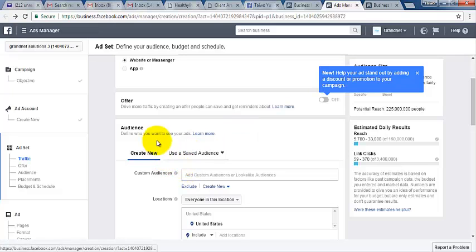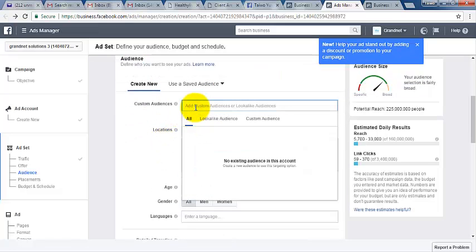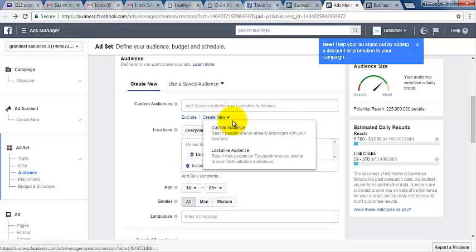So let's come down here. We have what is called audience. Audience is the type or the set of people you want your adverts to reach. So we have an option here, custom audience, lookalike audience, and custom audience. So we've not saved any audience here already, so we have to start creating it ourselves. So we have to create new. The option is create new audience.